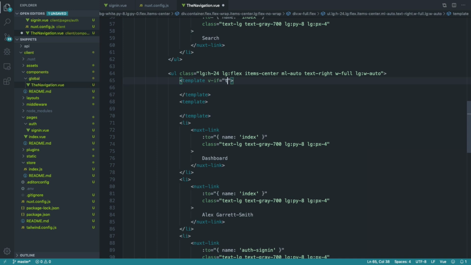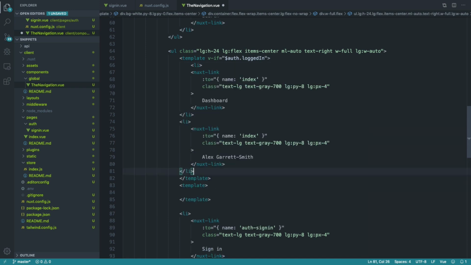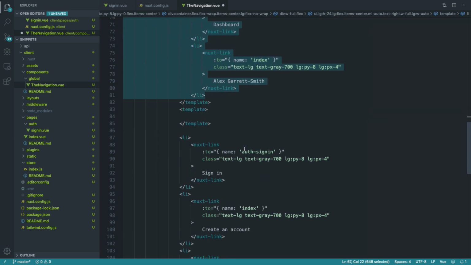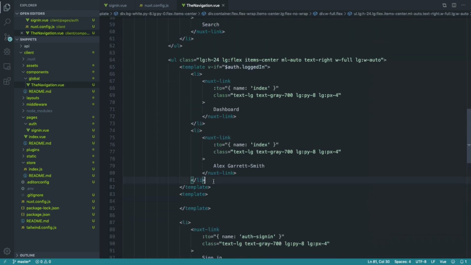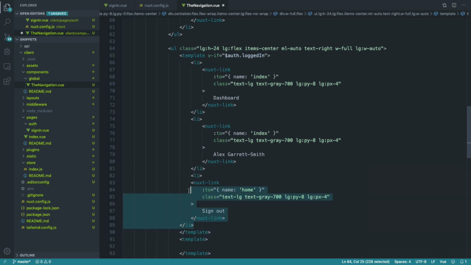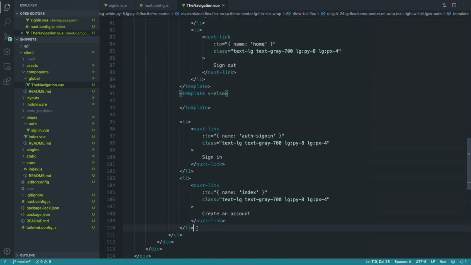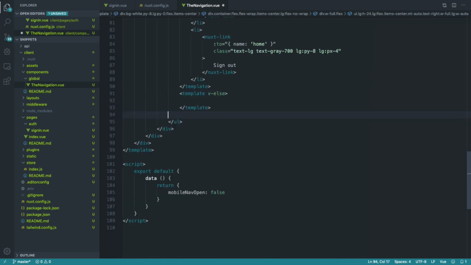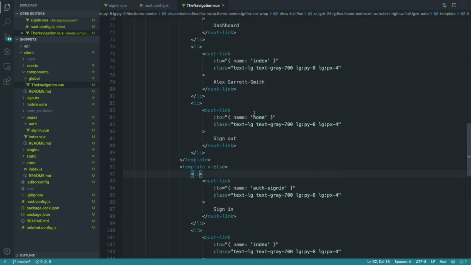So I'm just going to say if auth.loggedin, which is reading from that value in the state. Well, if we're logged in, we want to see our dashboard, we want to see our name, and we probably want to see a sign out link as well. So let's also pop that just inside of there. And then we can do a v-else on this template and then put anything we want to show if we're not authenticated, which of course is the ability to click login and click create an account.